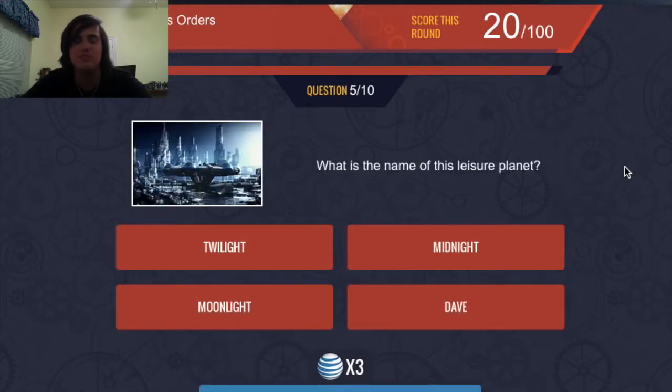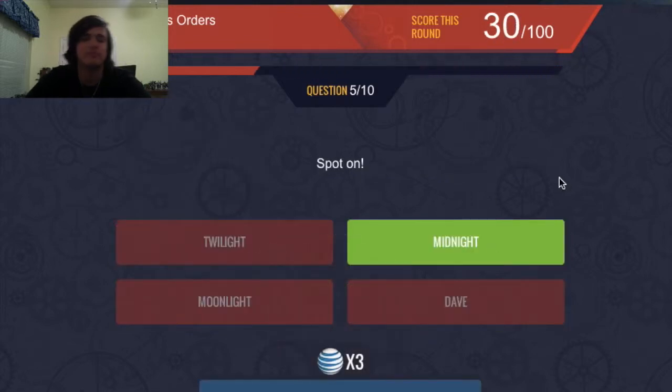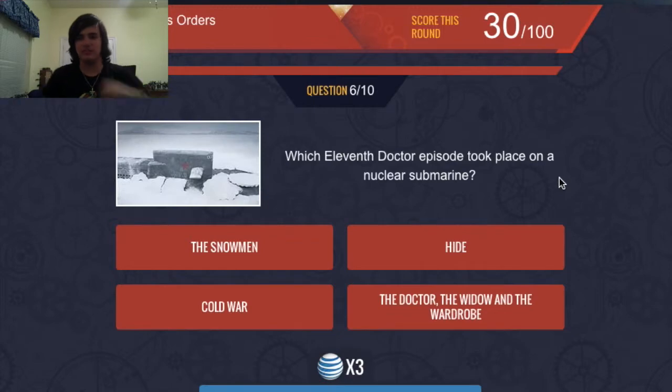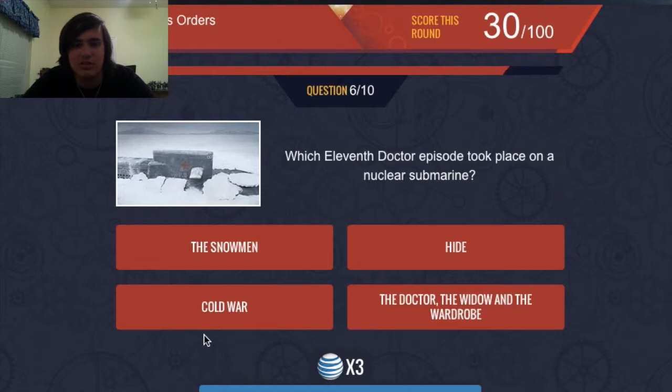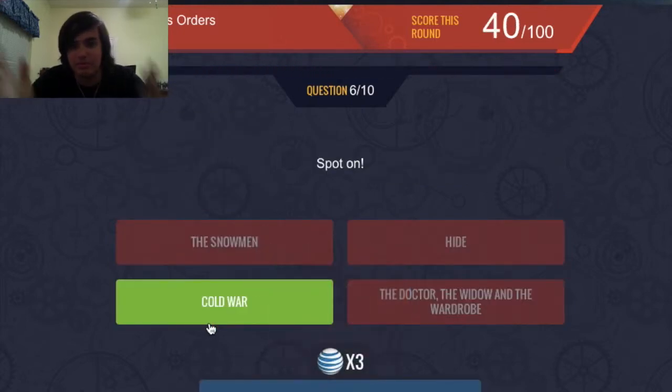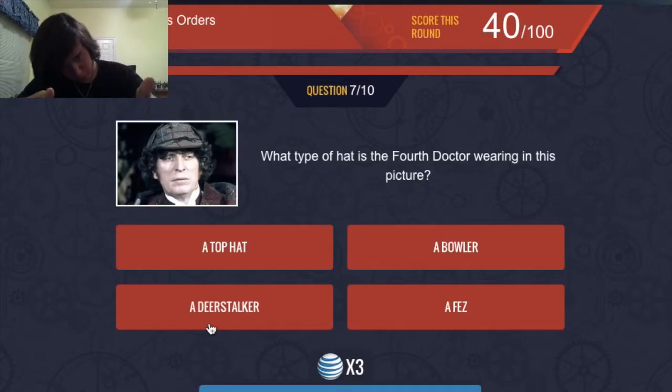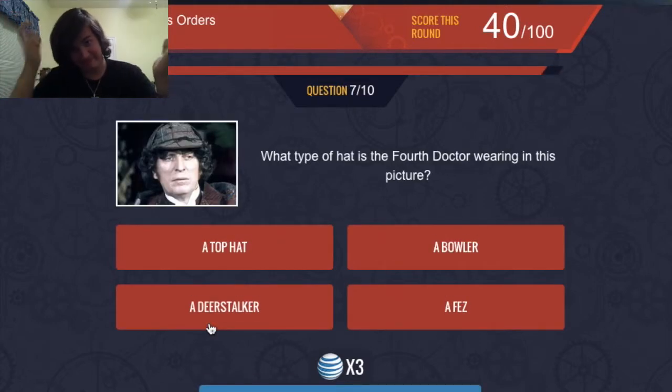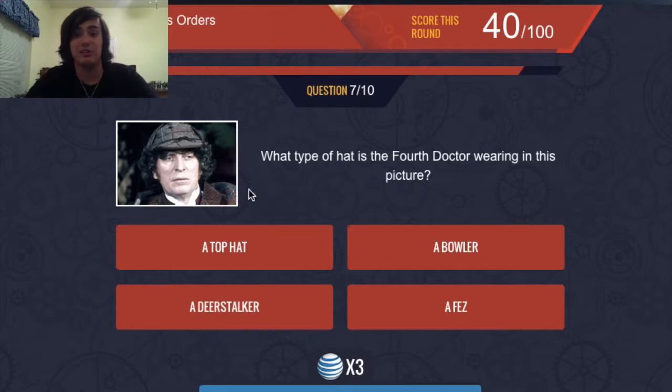They spelled crimson wrong. It's supposed to be... I'm just noticing this. I'm pretty sure that crimson has a P in it. Anyways, what is the name of this leisure planet? Midnight. I'd really like to visit that place, if it exists. Which 11th Doctor episode took place on a nuclear submarine? Cold War. Kind of common knowledge. You don't really need to be a Doctor Who fan to know that.